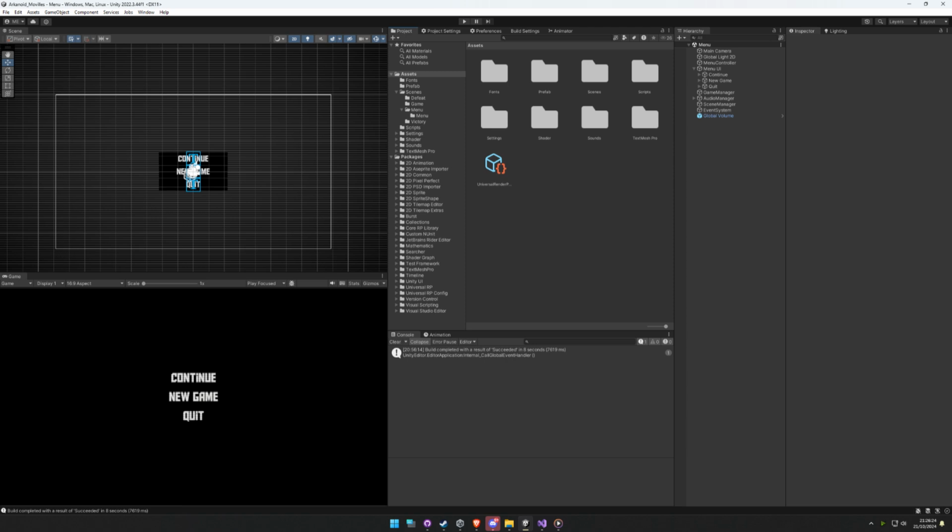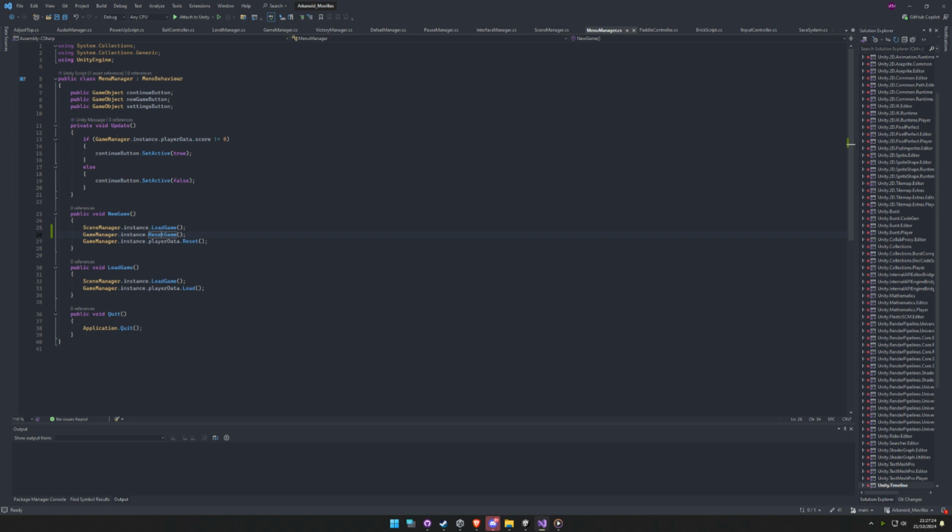I'll start by walking you through the main menu. In the menu, we have a simple UI with 3 buttons. One of them only becomes active if a saved game exists with a level higher than 1. Then we have the New Game button, which starts a new game, and the Quit button to close the application.